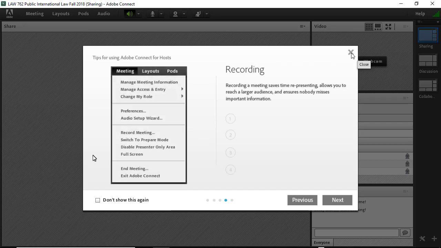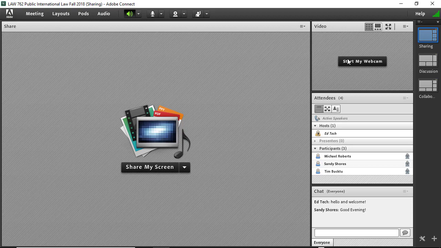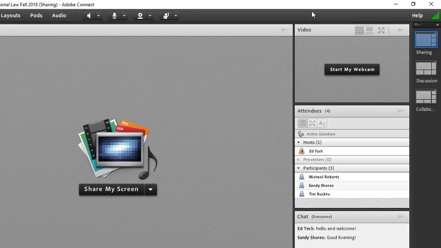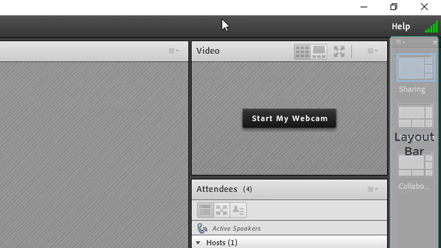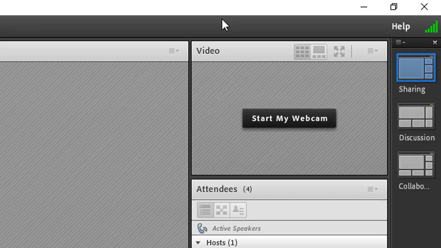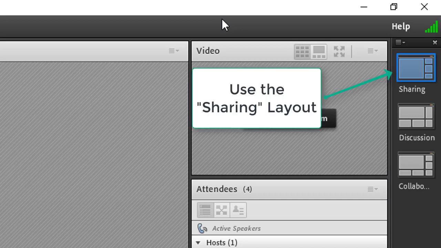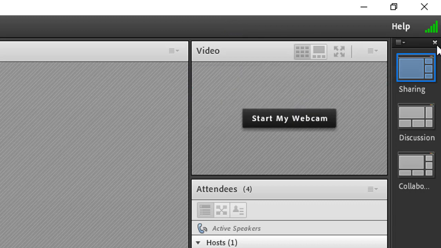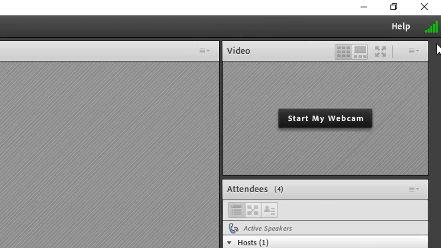The rectangular areas on the screen are called pods, which are different tools you can use during a session. These pods can be moved about on the screen to create different layouts. The layout bar on the right is a list of standard layouts you can choose from. To keep things simple and consistent for you and your students, we recommend using the standard sharing layout. Once that's selected, you can close the list of templates on the right by clicking the small X in the upper right corner.